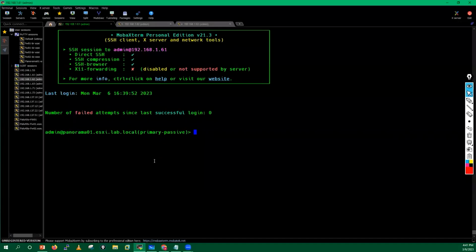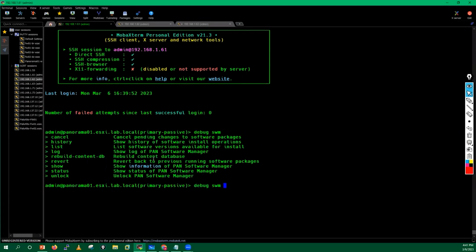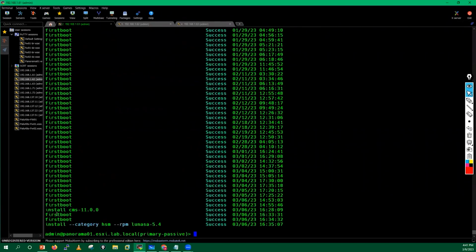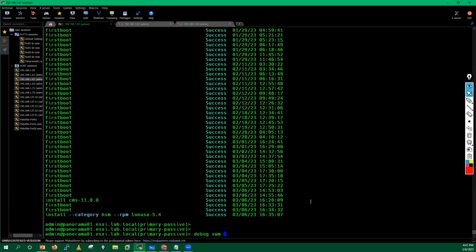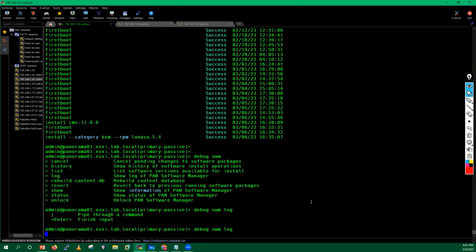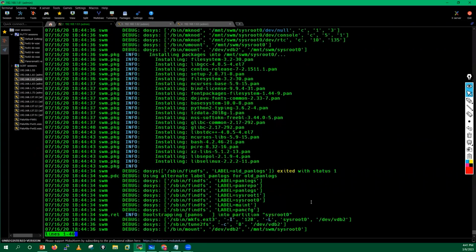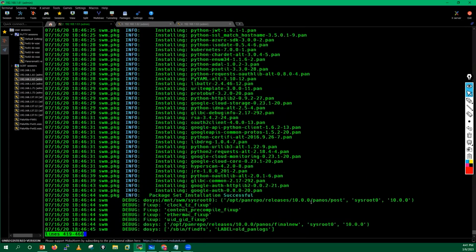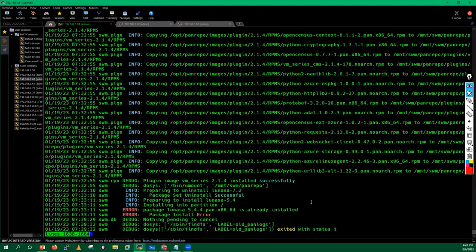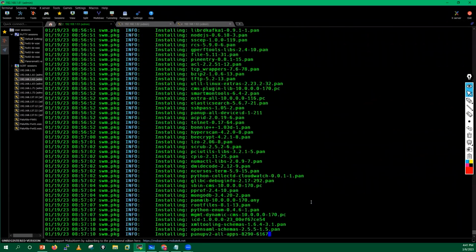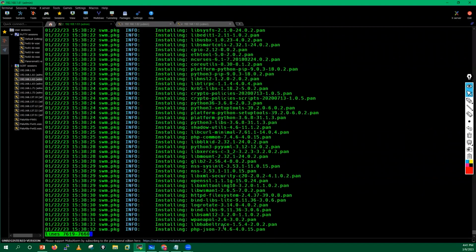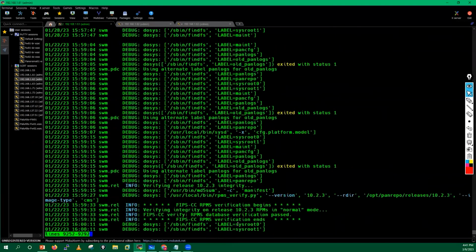You can check the status here with regards to the software manager daemon. You can check the history. We have successfully installed, right? Check the log files. Go to the end. And you can see the package has been installed successfully.